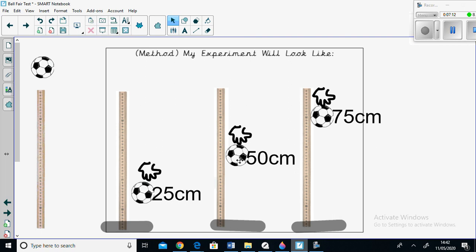Once at 25, once at 50, once at 75 centimeters. That's the variable I'm going to change. However, all other variables I'm going to try and keep the same. Same size ball, same type of ball, same method of release, same surface the ball drops on.